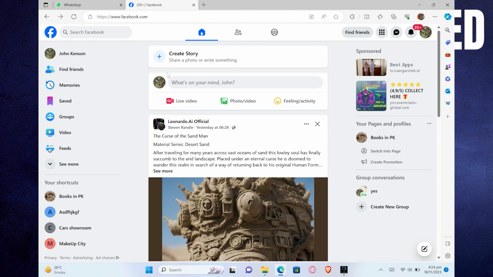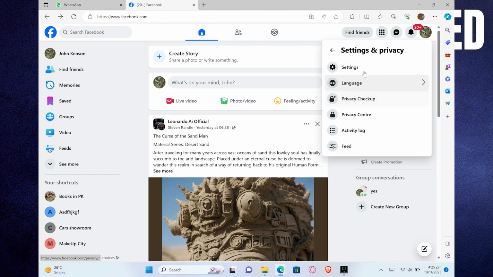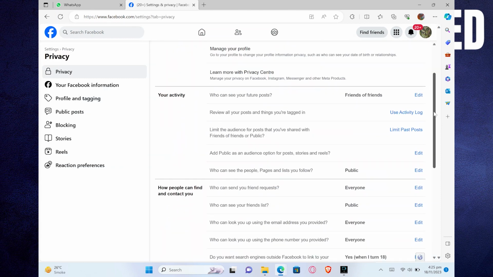First of all, open up the Facebook site in a web browser. Once you get into your Facebook account, click on your profile icon from the top right corner. Then, click on the Settings and Privacy option from here. Now, go into Settings and choose the Privacy option.